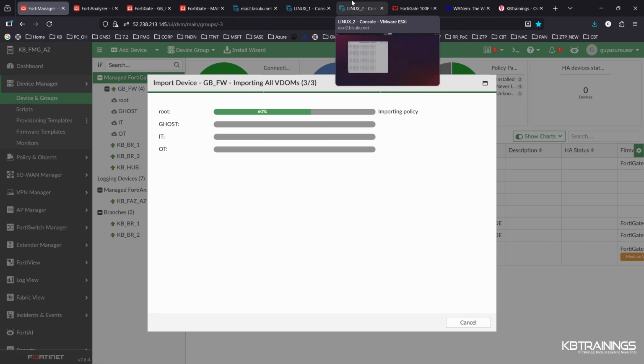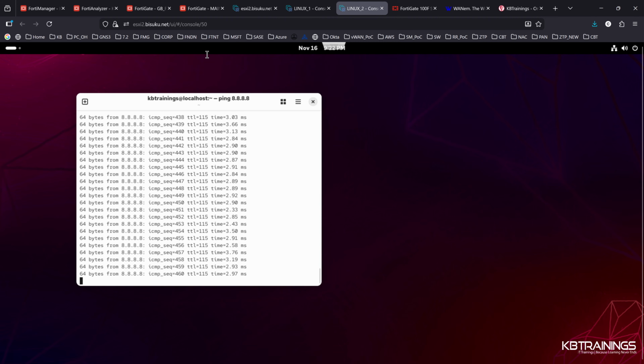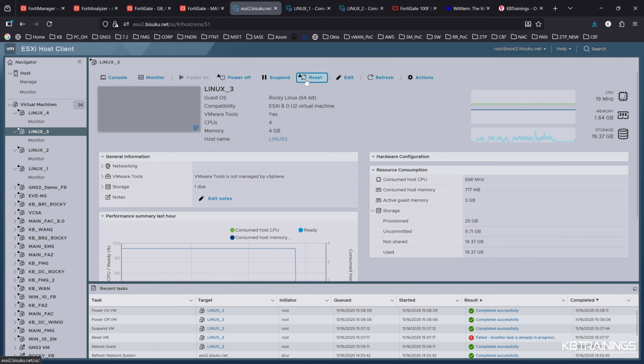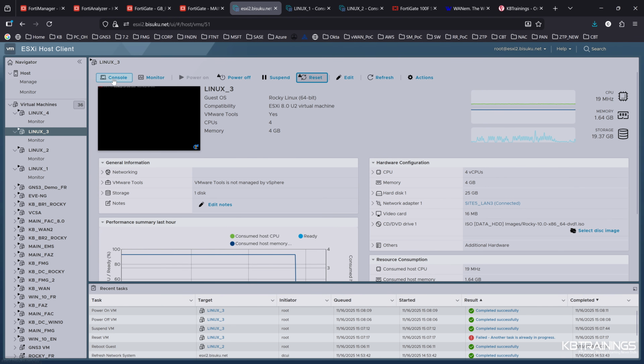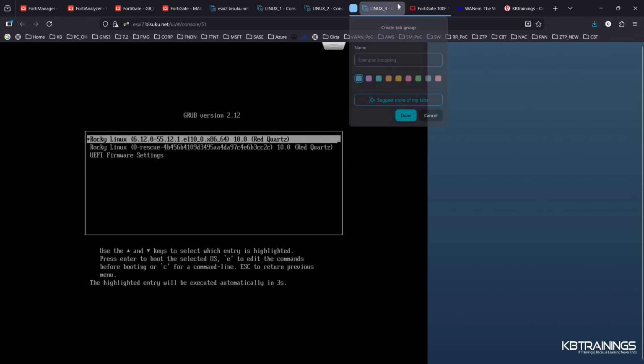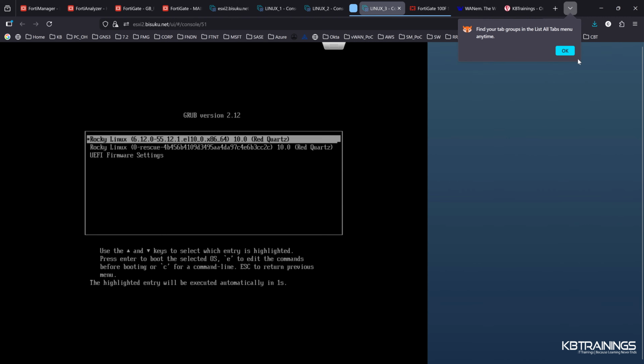In the meantime, Linux 2 is good. So Linux 3 is going to be our OT. Linux 3. Let me restart it. 1, 2, 3. 3 is there.